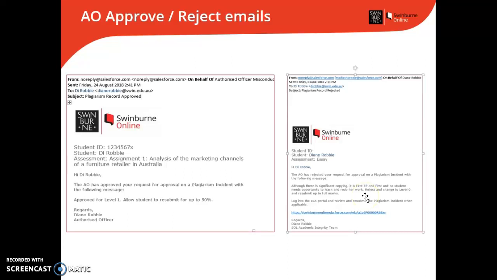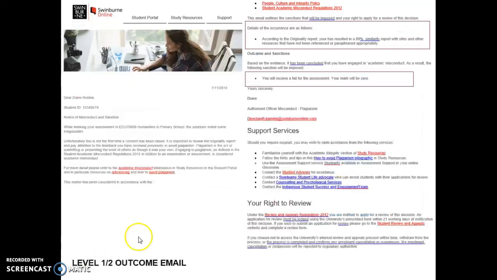So in this case, it was the student's first TP, the first unit they've done, so giving them an opportunity to practice and improve their writing. This is a copy of the level 1-2 outcome email from the authorised officer. So you can see it's actually stated it's a notice of misconduct with sanctions, gives them links to the university policy, explains what actually the student had done, and then what the outcome will be. And again, it's the same support services available to students, and also their right to review and appeal that decision.